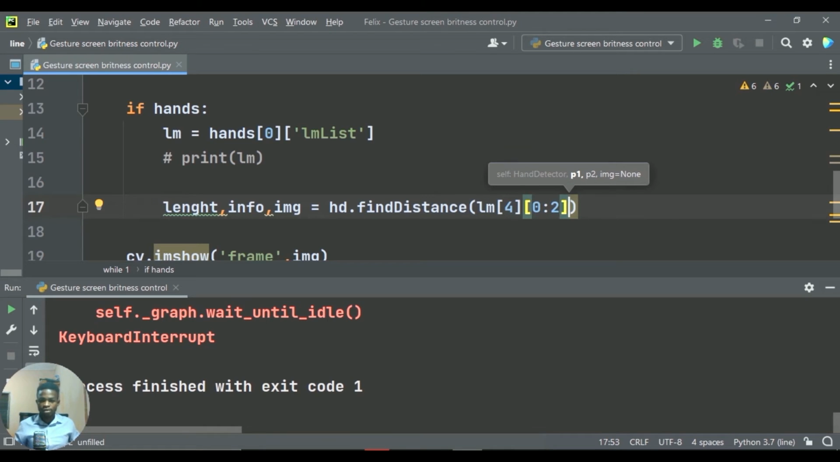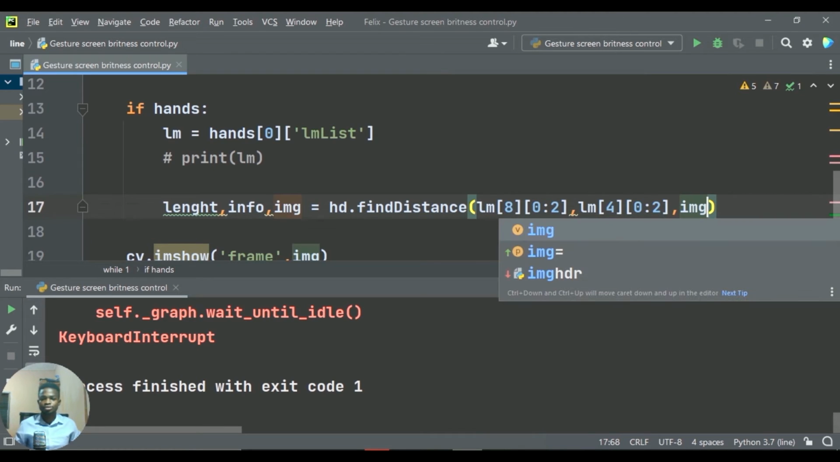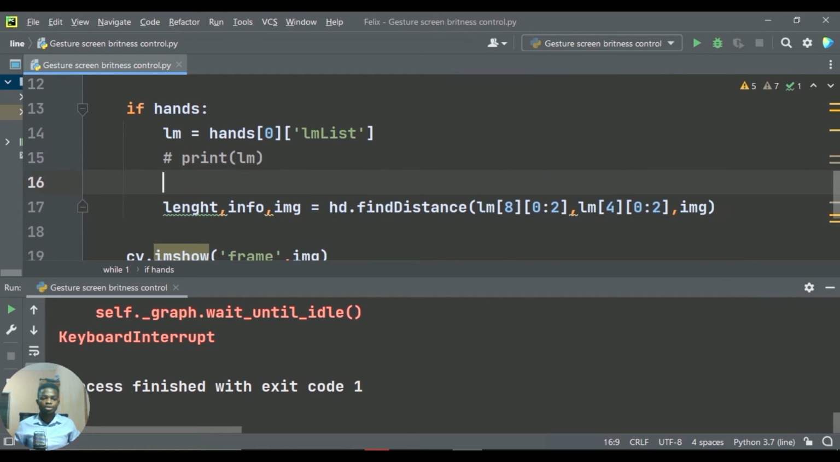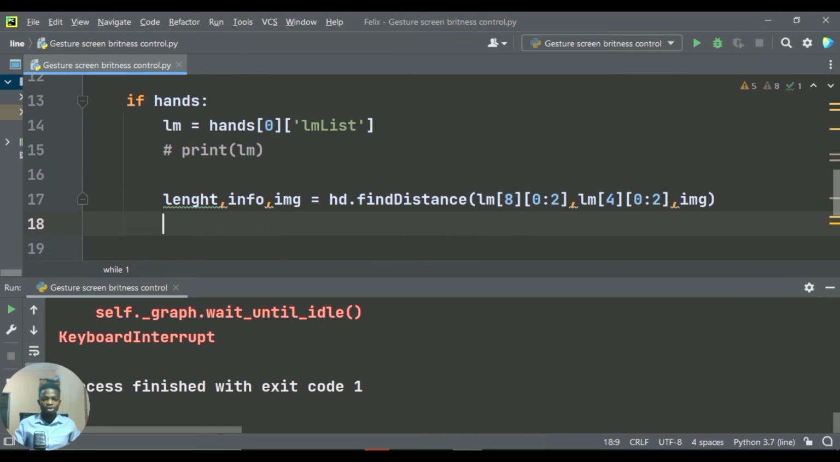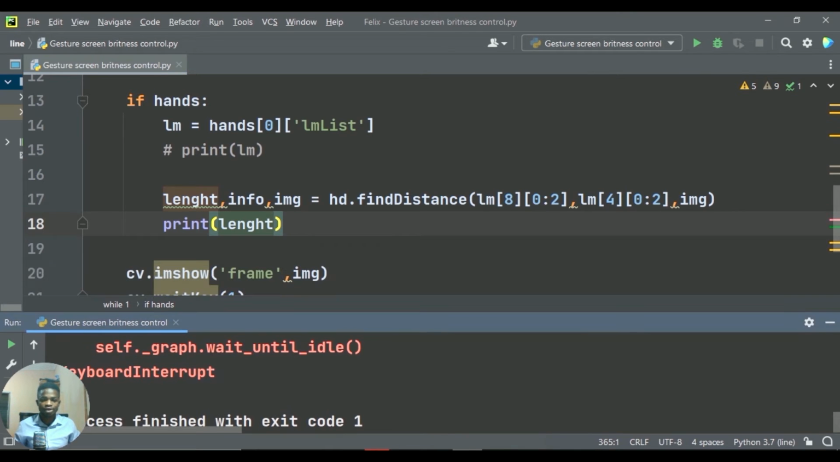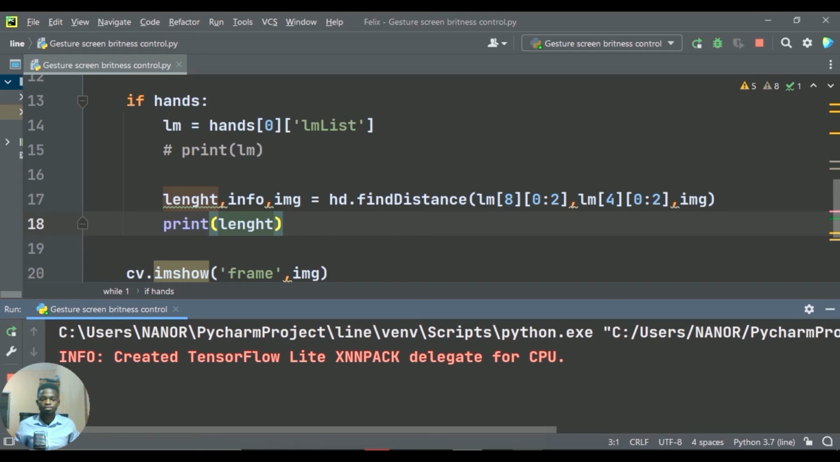We'll do the same for the other one, so I think it will be easy to copy this and put it here. Then instead of, okay, this should be 4, then we change this to 8 rather. The last parameter should be our image probably, because we are getting it back here. So we can go ahead to print this length, and let's see what we get when we run this. So I'll go ahead and run.